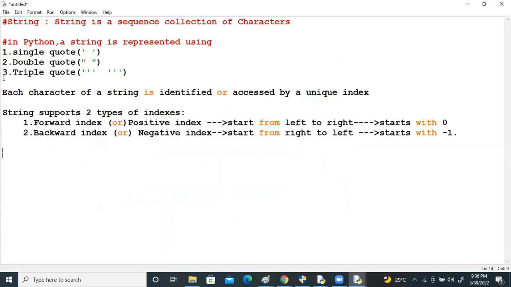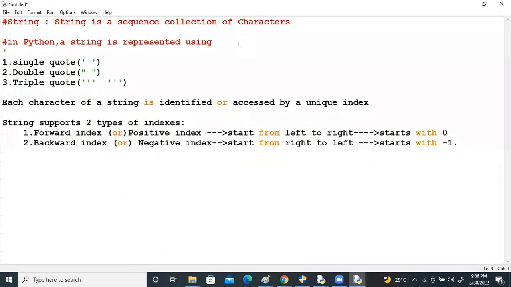So single line comment in Python starts with hash. Multi-line comments. I want to comment all of this, right? Multi-line comments, right?